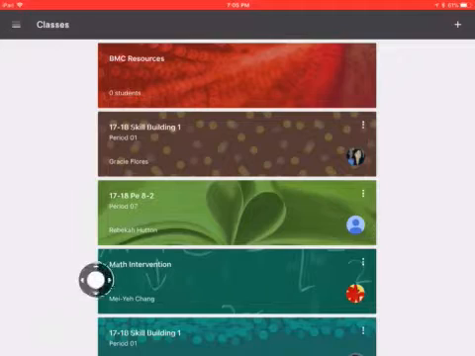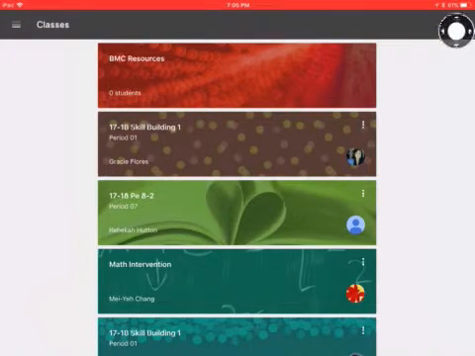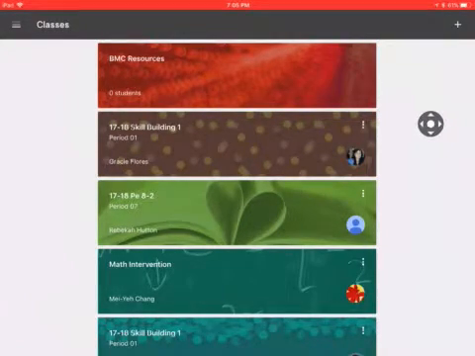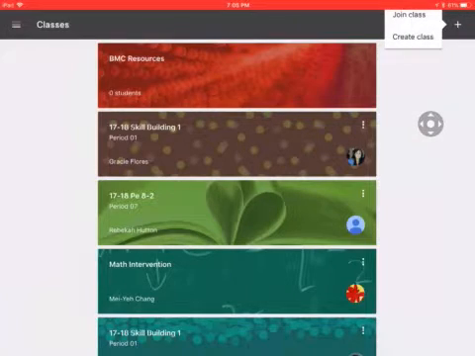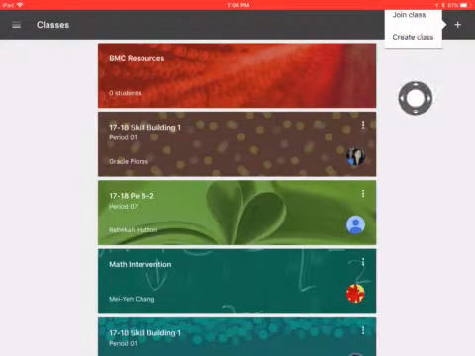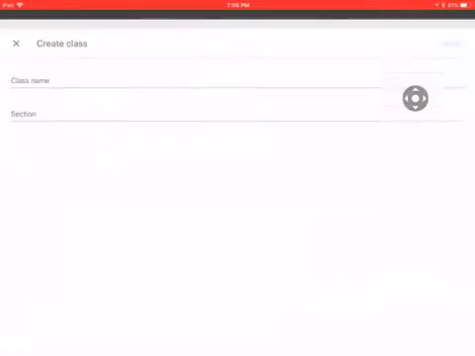To create a class, the first thing you need to do is tap on that plus sign at the upper right. And then here you're given two options. Either you can join a class or you can create a class. What we're going to do is create a class.